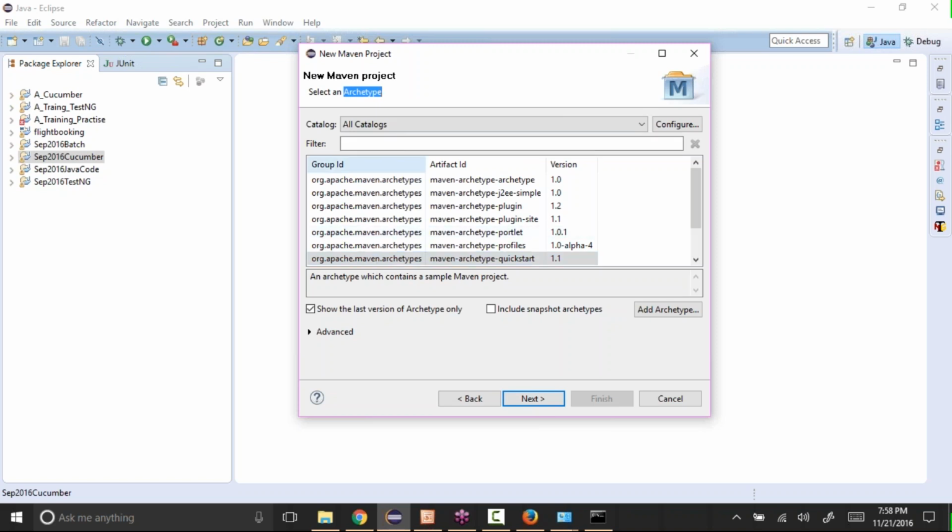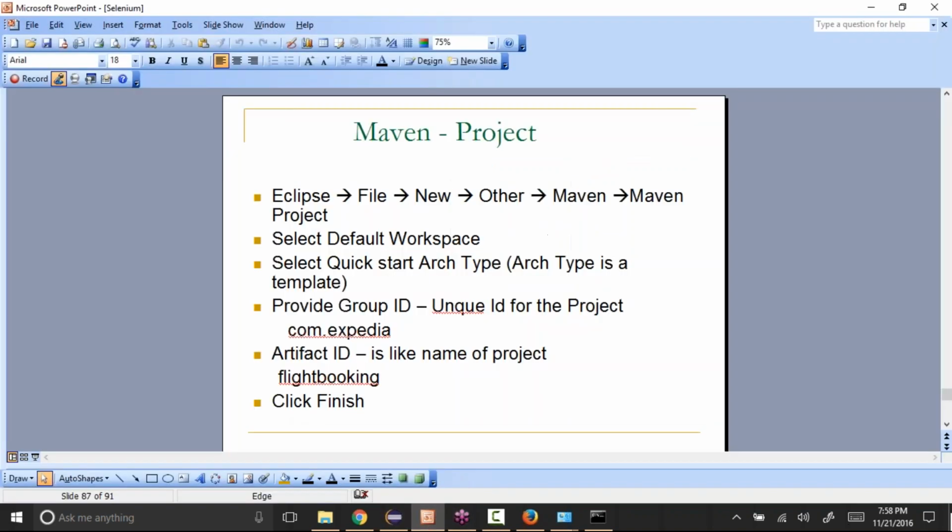So instead of creating everything from scratch, we have some skeletons that we can use. If it is a J2EE application, we can use this. If you want to create a plugin, you can use this. Generally, from the testing point of view, we have to select the archetype as Maven archetype quickstart, which is like a basic skeleton of the project.